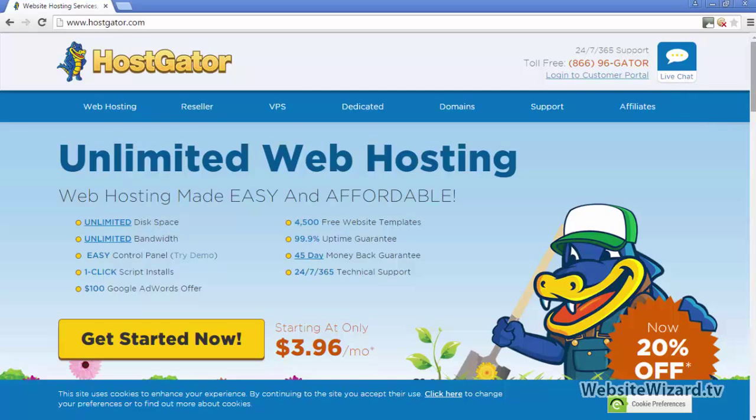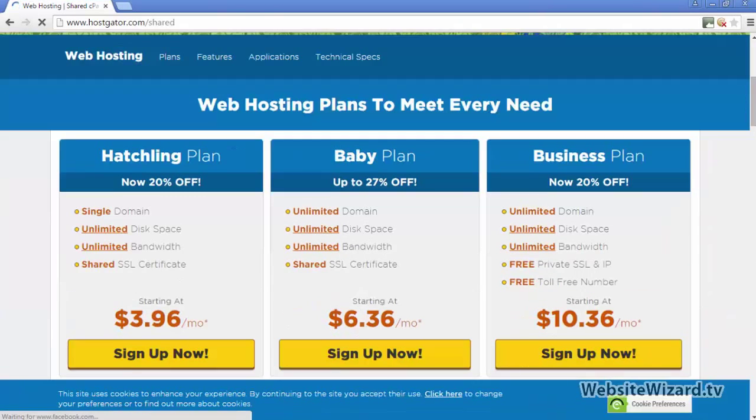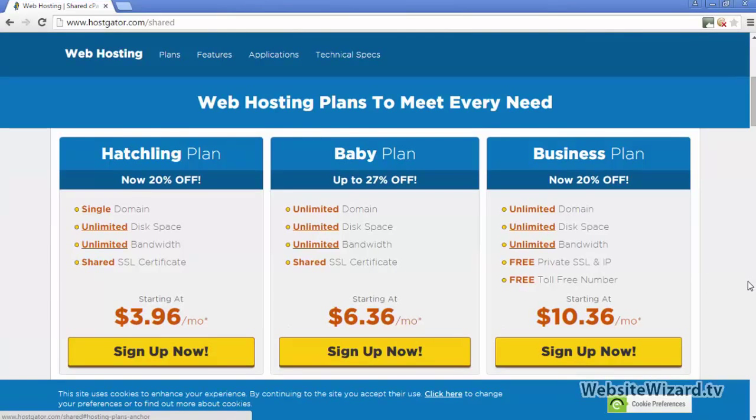So what we want to do to get started is click on web hosting here, and then click on choose a plan, and you can see the plans that HostGator has available to us. We've got a hatchling plan, a baby plan, and a business plan, and we don't need the business plan, so you can rule this one out. You can simply choose between the baby plan and the hatchling plan right here.